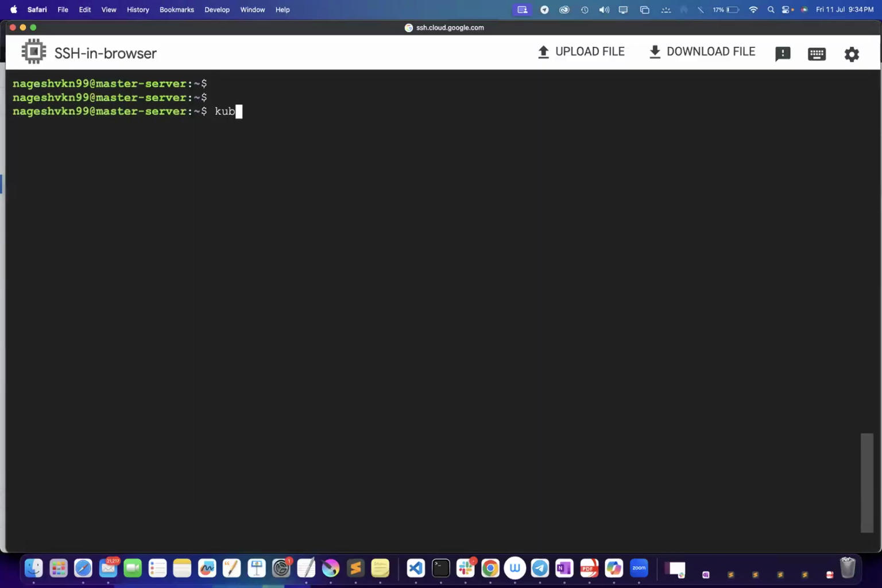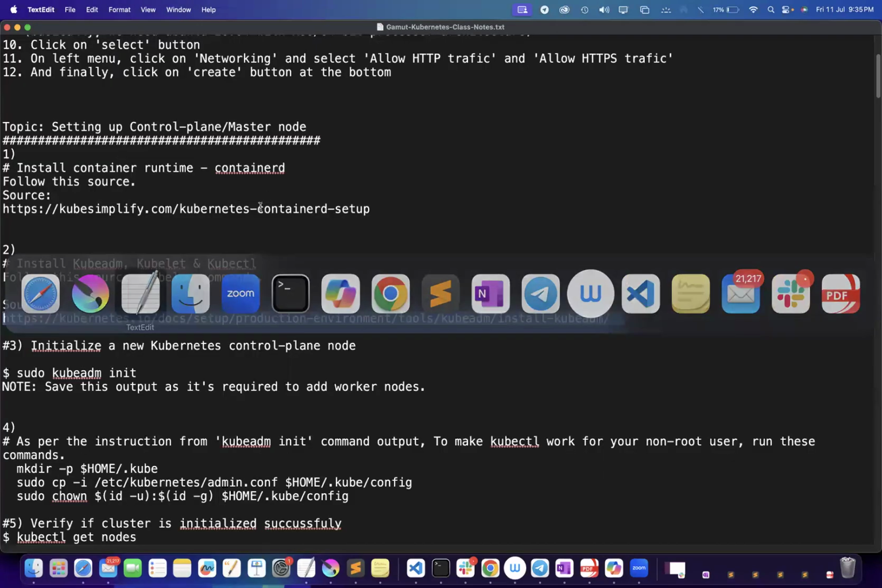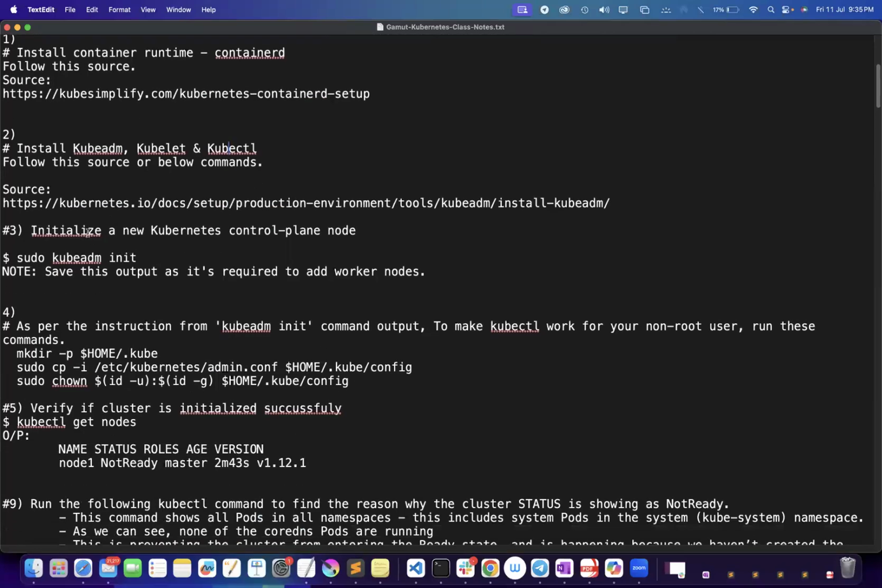Hello kubeadm. Kubeadm, please initialize all the services required for master. Initialize. You need to run this as sudo. This command you need to remember, okay? kubeadm init, initialize. Initialize a new Kubernetes control plane node, kubeadm init.